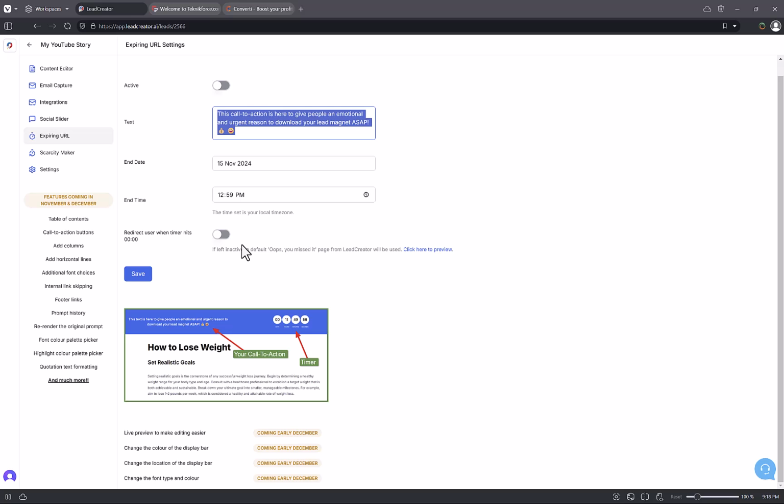So you can say, hey, if you don't act now, you will lose this lead magnet, whatever you're offering them. That will propel them to act and that will get you the lead. So that's a great product to have.